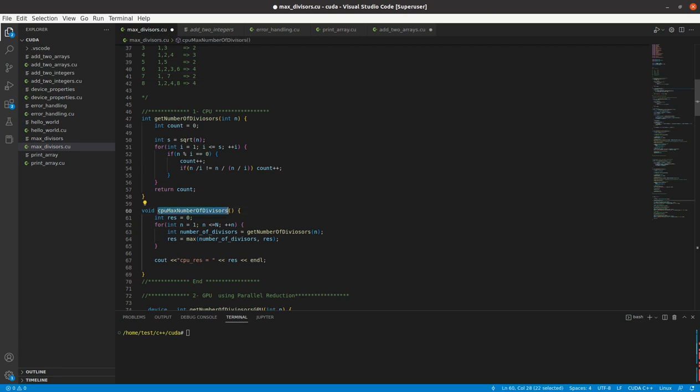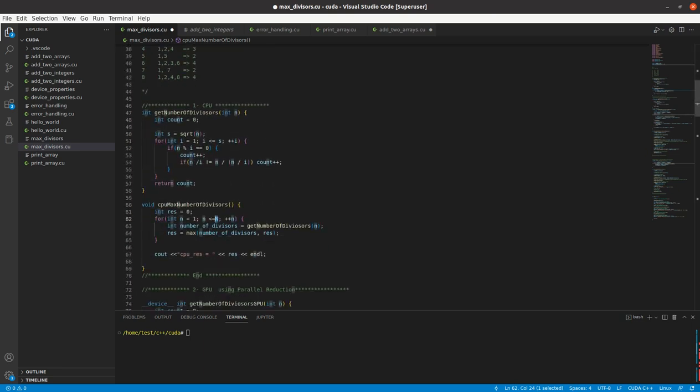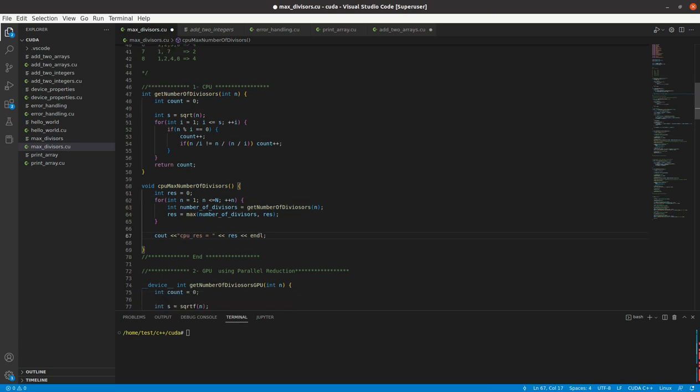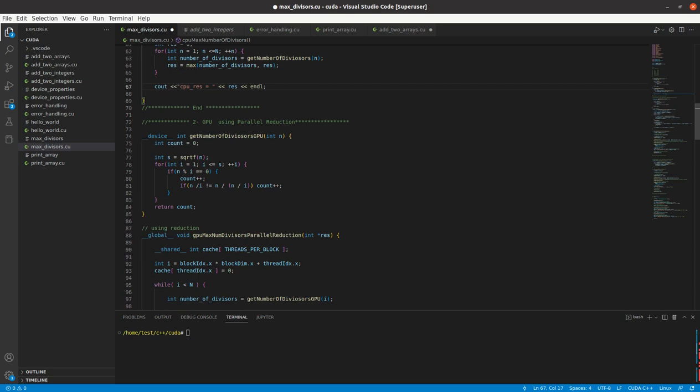This is the runner for this function. Given the input n equal to 2 to the power 20, we need to find the maximum number of divisors for all numbers between 1 and n. So we have to loop from 1 to n, and for each number we calculate the number of divisors using this function, and we take the maximum among all of them, and it will be the final result when we print it. Let's move to the GPU, the first implementation on the GPU using CUDA.